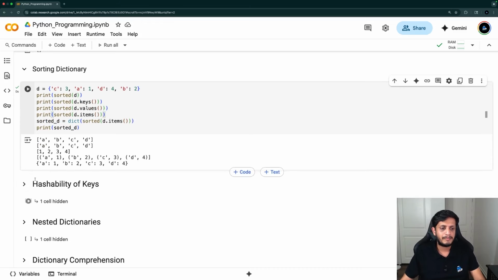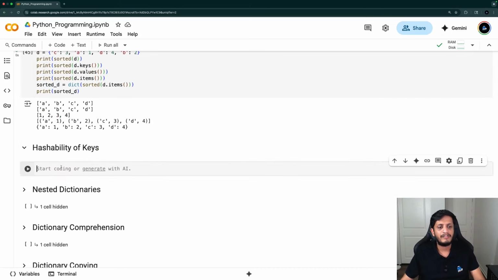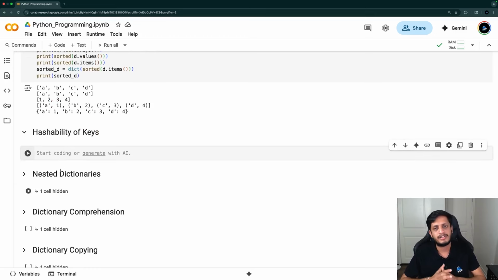Now let's look at hashability of keys. So whenever you have unique items, generally they are using hash values. Sets always have unique items, and that's why it uses hash values. And again, the key of a dictionary also uses hash values to store them, and hence that's why they should be hashable. And that is why immutable objects can only be the keys of a dictionary. Mutable objects cannot. You cannot have a list or a set or another dictionary as a key of a dictionary, because dictionary is mutable and list is mutable and set is mutable, and these three cannot be used as the key of a dictionary.